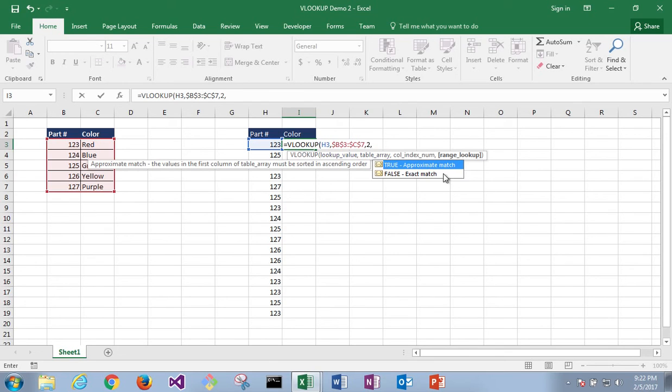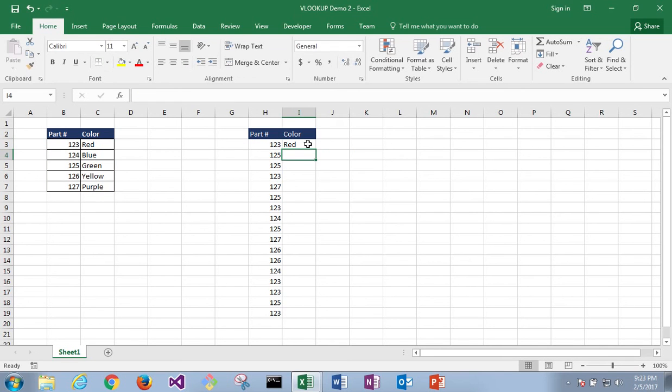And so the range lookup is basically true or false. You've got to choose one or the other. We want an exact match, so we're going to use false. But instead of typing false, you can go ahead and type 0 as well. It means the same thing. If it were true, you would type a 1. But in this case, 0 means false. So we'll close our parentheses, hit tab or enter, and sure enough, the VLOOKUP brings back the value red, and we can check that here. 123 does match red.